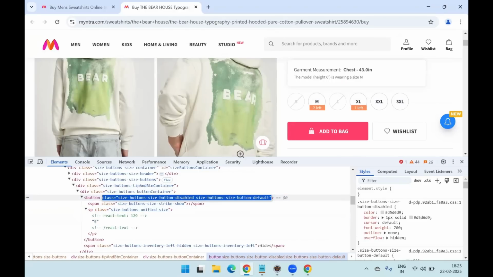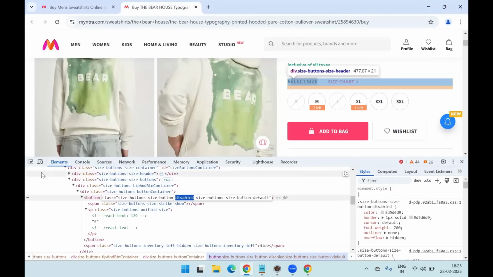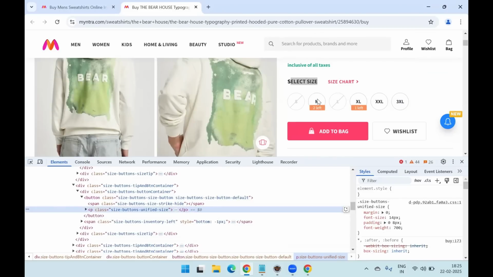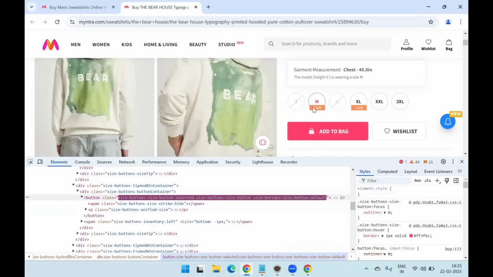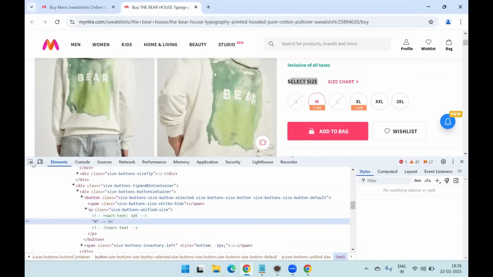The size is not available. So whenever the class name has disabled, we should not use that particular size. If I place the cursor on the M size, you can see the class name does not have anything disabled. It is enabled and you can select that.